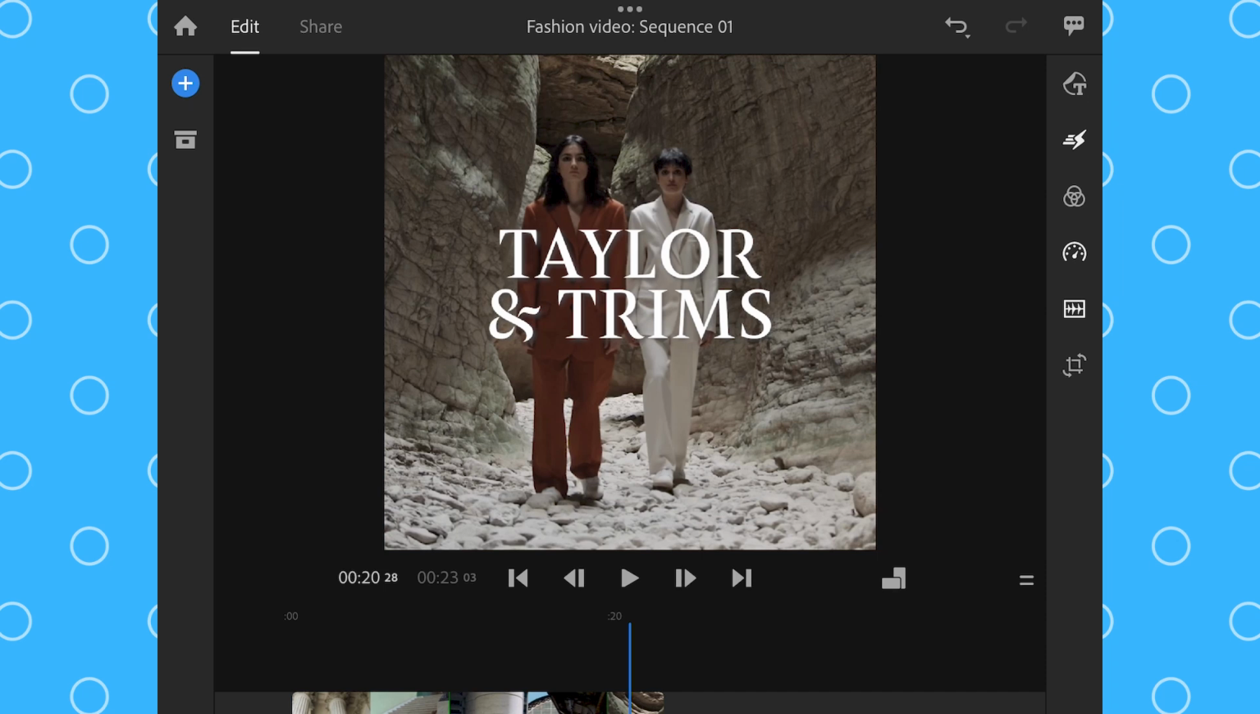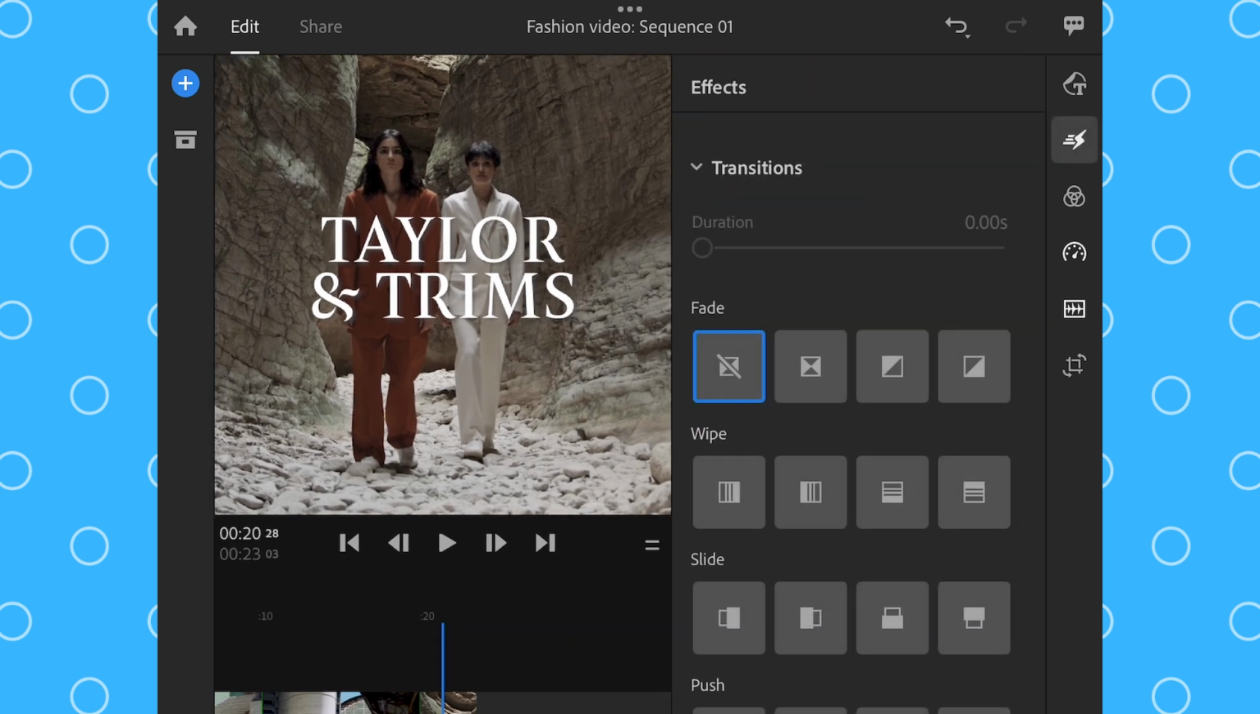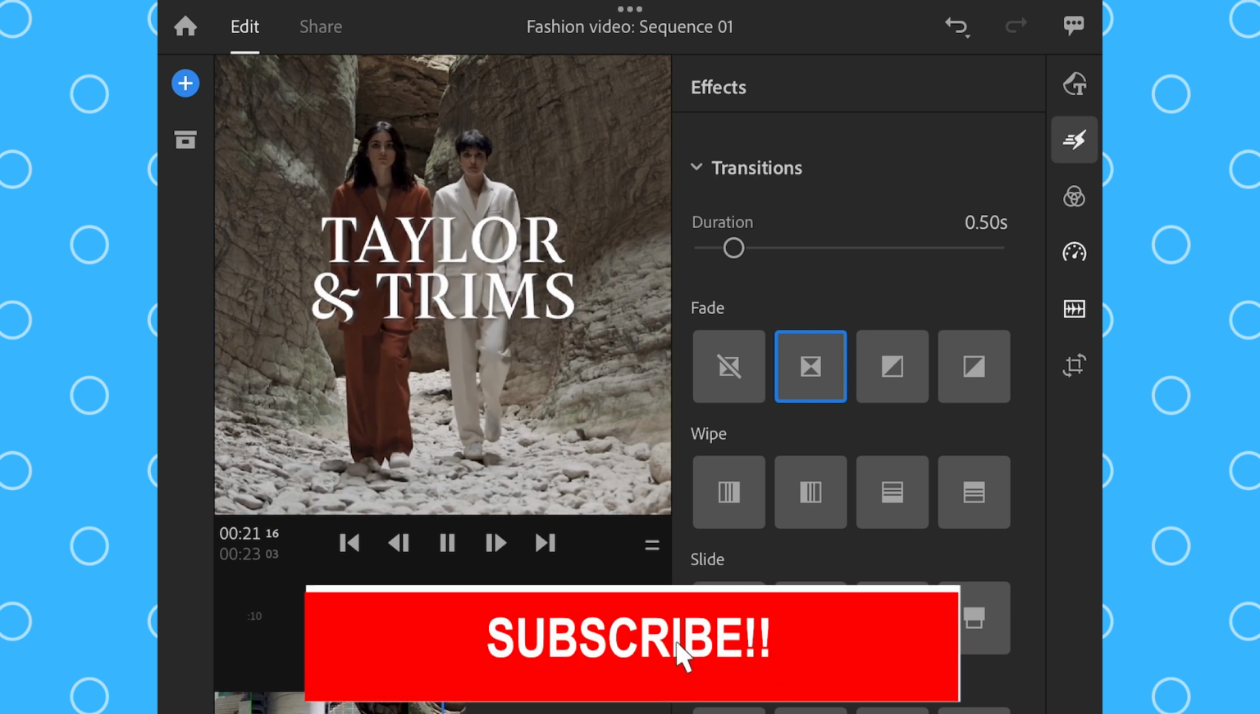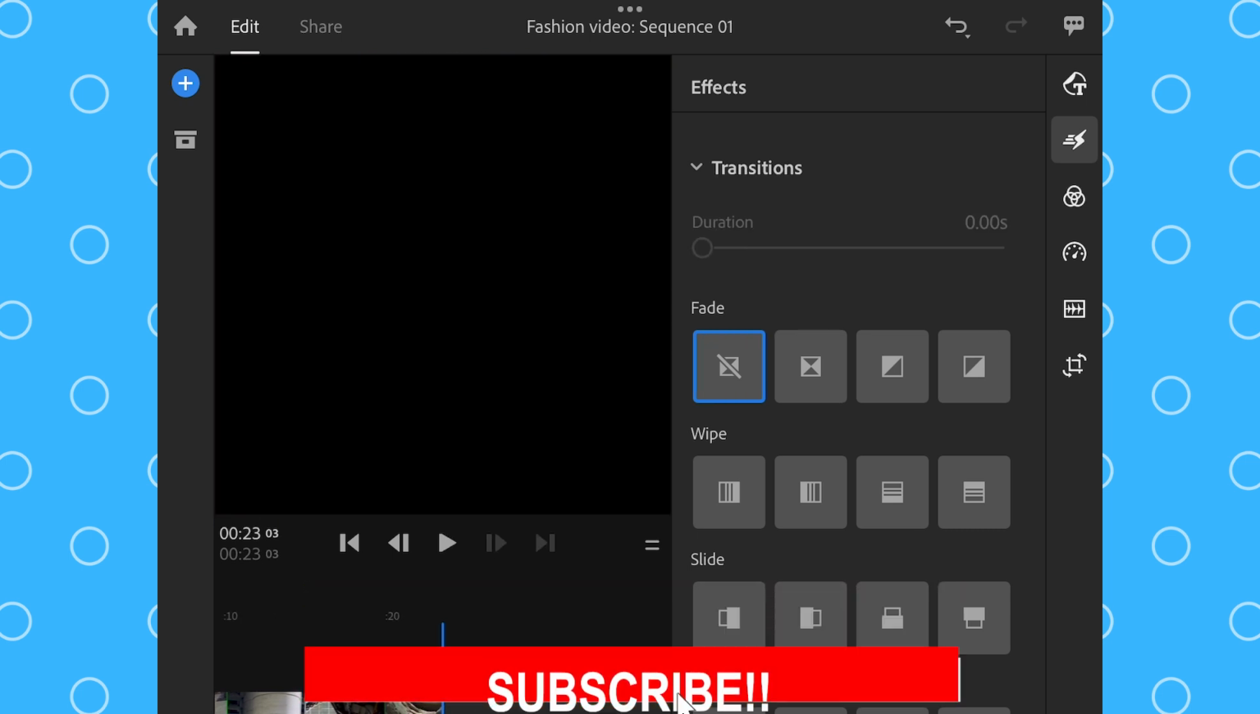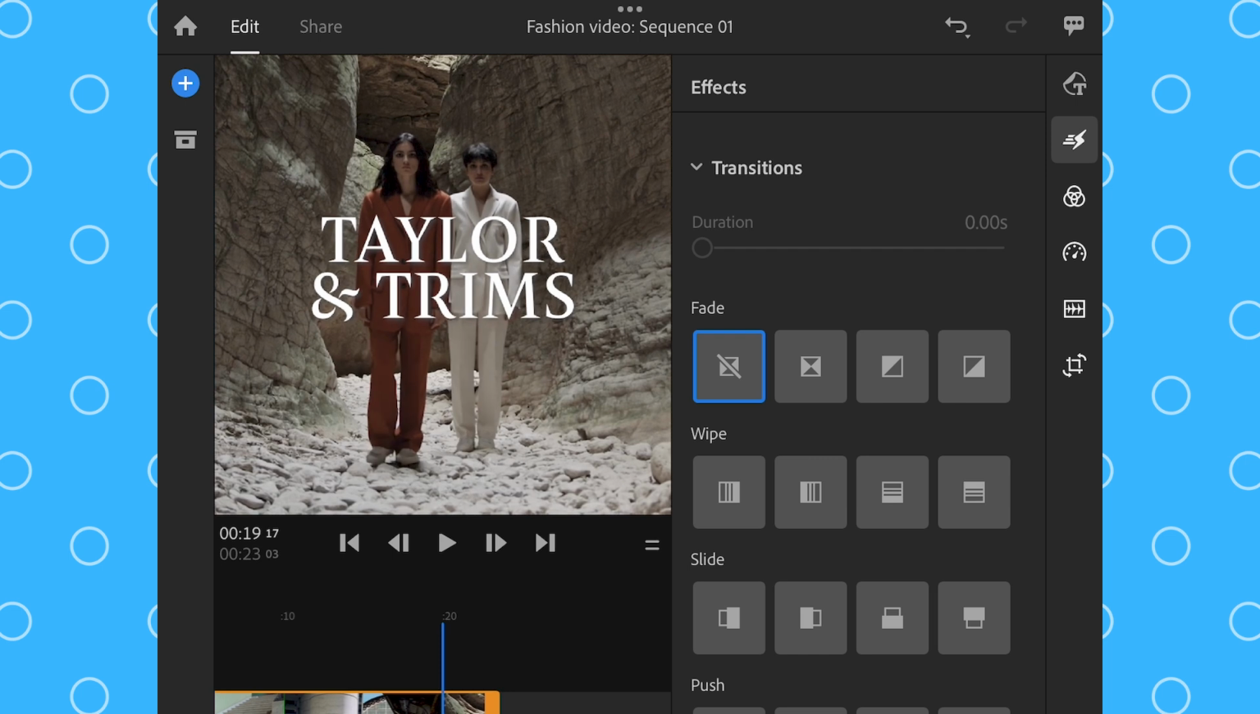If you want to fade your audio in Adobe Premiere Rush, you need to make sure your audio clip is selected, then go to the Effects panel and click on the second fade option. This will be applied to your audio clip. As you can see, it's too quick, so we need to increase the duration.